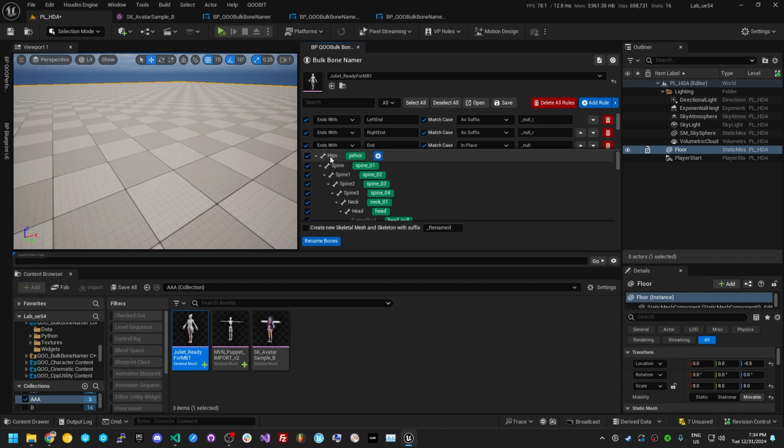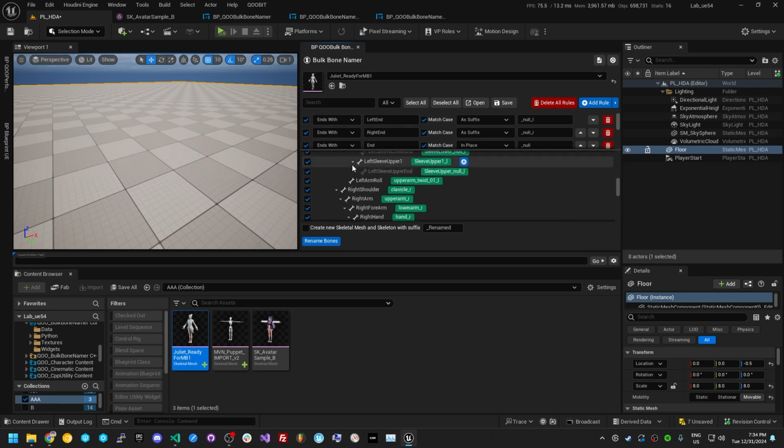We have a separate tool that's free on the VAB store that allows you to add a root bone. If you're interested, please leave a comment, and we'll point you to the link for the root bone adder. So this is mostly it for setting up the rules.